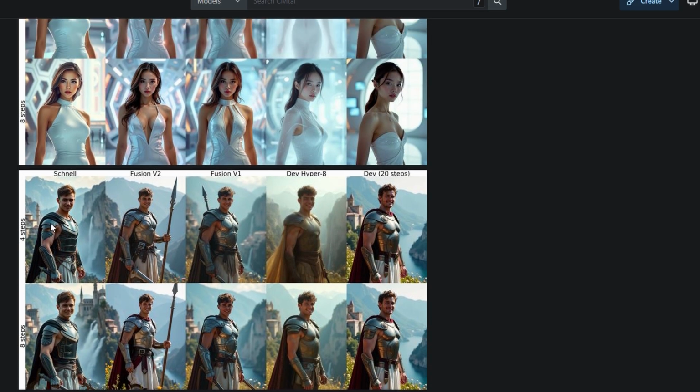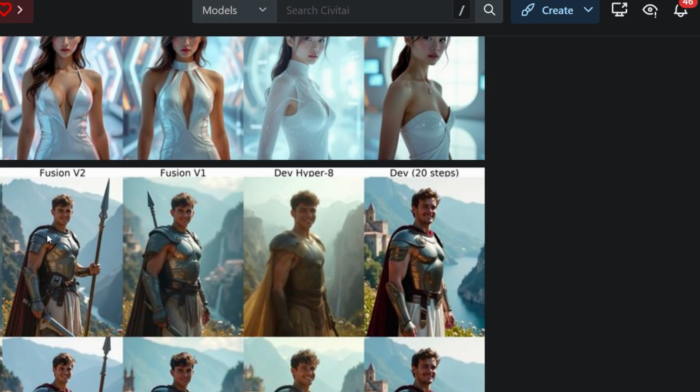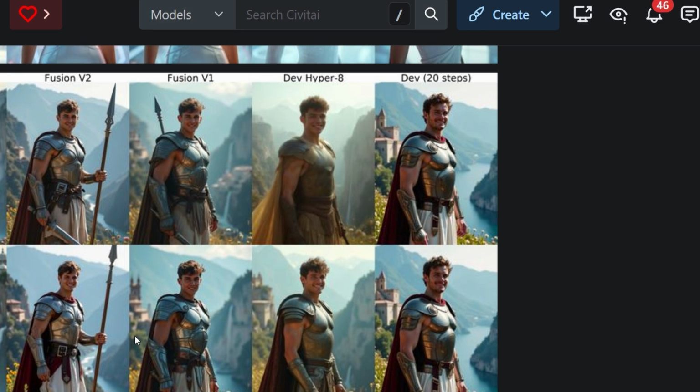There are many models available, but for my 8GB VRAM GPU, Flux Fusion GGUF is currently the best. It offers fast generation, high quality output, and no crashes.